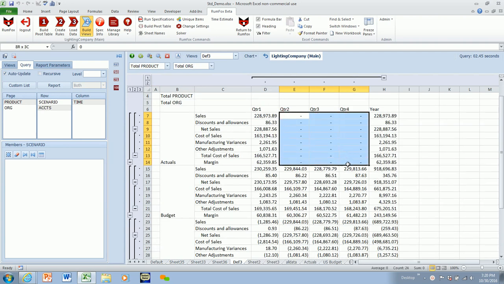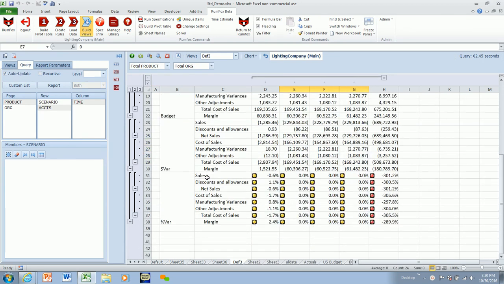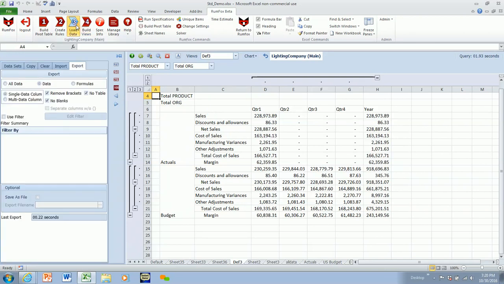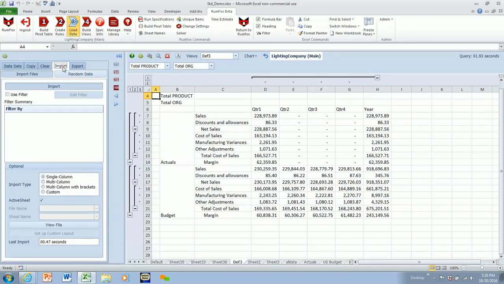You can see the empty cells for the quarters. Let's remove variance and the percentage variance out of the view as well. And now the view will show the 3 quarters that are empty for actuals. Rumfox allows you to write back to the pivot table.